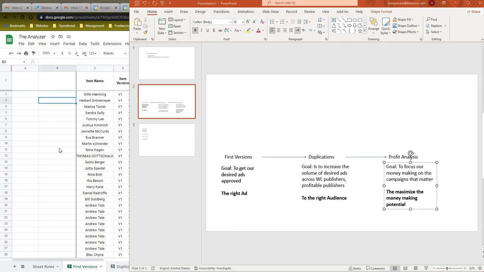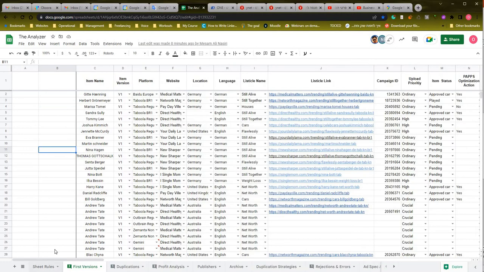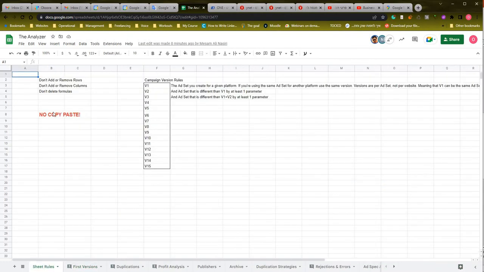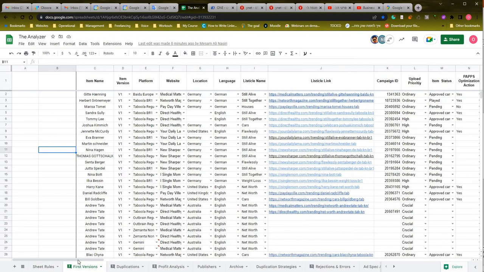Now let's jump right in and see what we're talking about. First, let's discuss the sheet rules. Don't add or remove rows, it will break the code. Don't add or remove columns, same thing, it will break the code. Don't delete formulas. I try to protect every formula there is, but if I miss one and you delete it, then it will cause trouble.